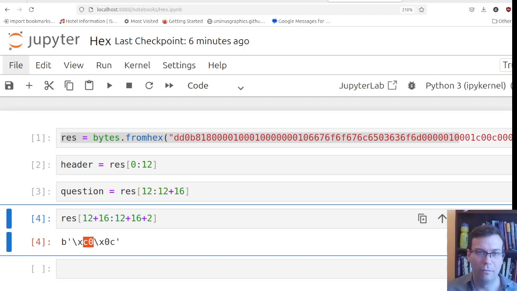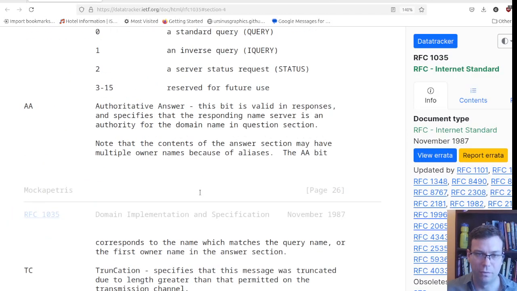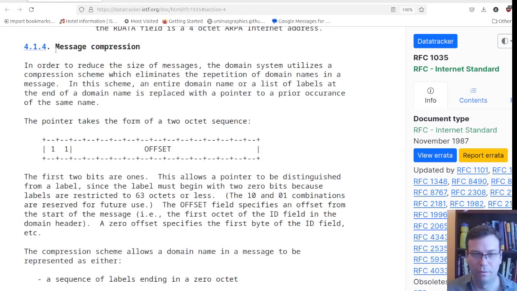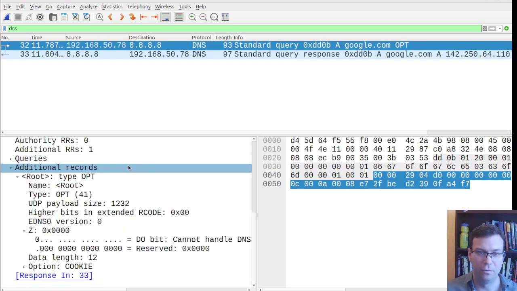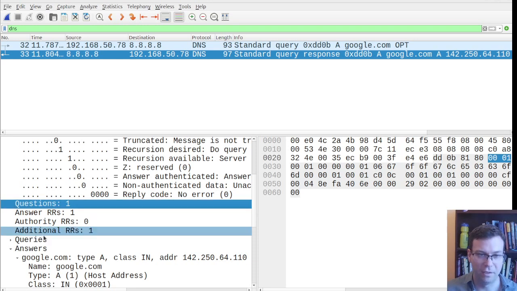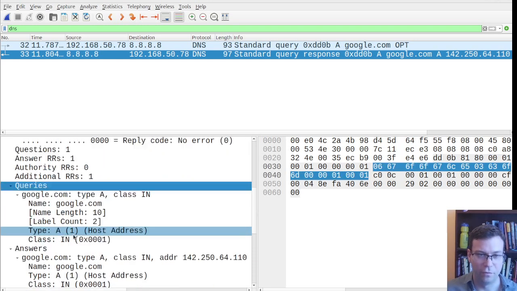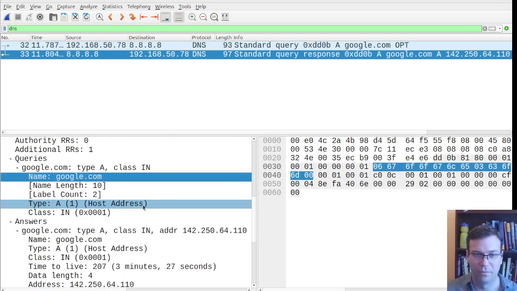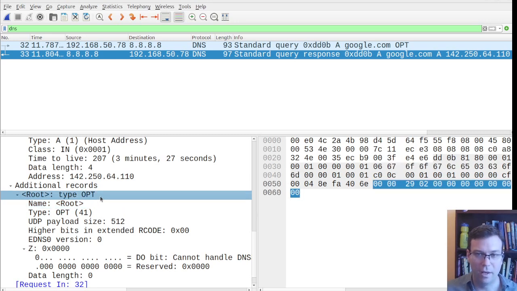So C0. If I look back at the RFC and scroll down a little bit, it tells me something about message compression. It says that usually when I get to the name section, I'm looking for the length of what's the next thing to follow. Before, when I was looking at google.com in this question, I was expecting the first byte to tell me how long the first part of it is. So 6, Google is six characters. But here, I see something different.